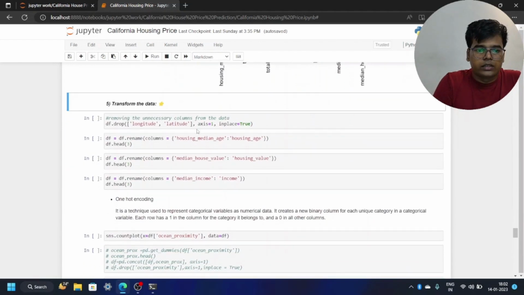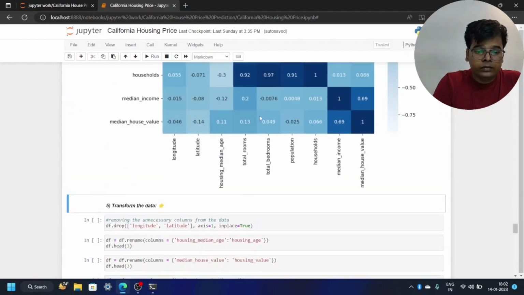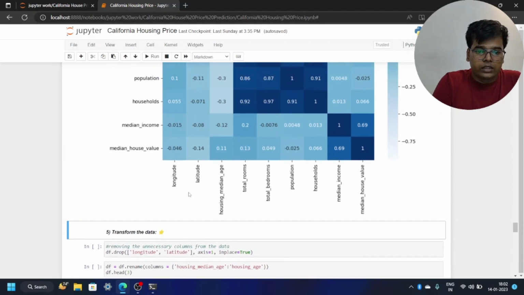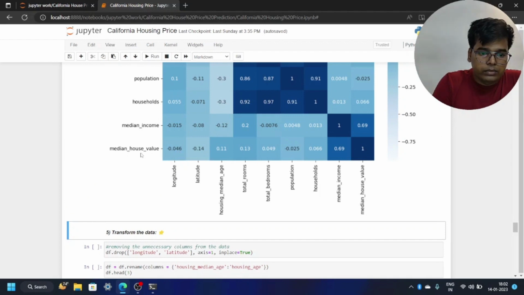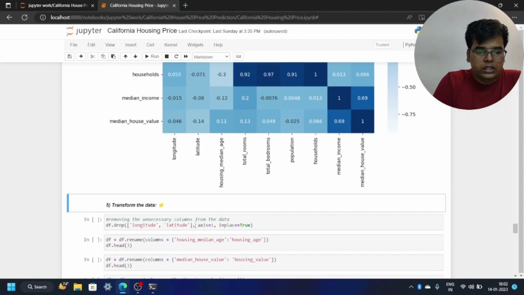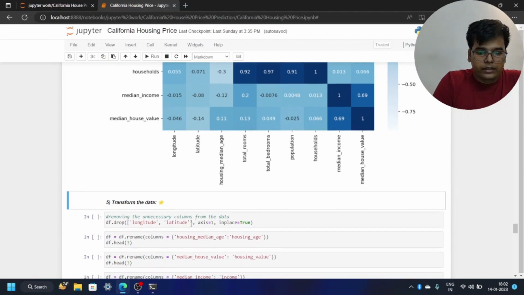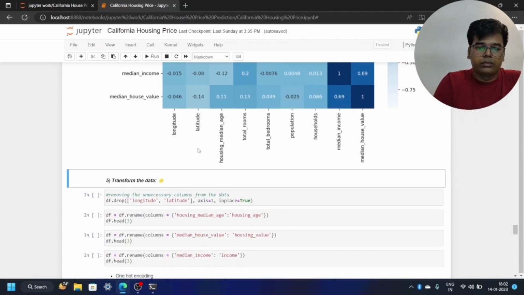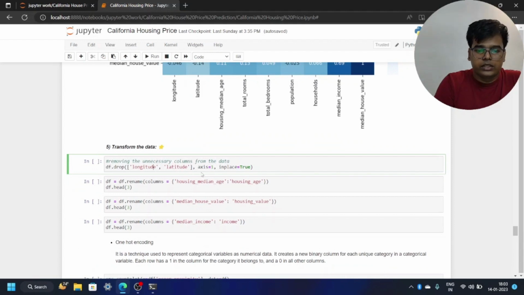Next thing is that we will transform the data. Again, you can see longitude and latitude are very unlikely to be correlated with the median house value. Basically, these values are nearer to 0. So we will drop these columns, and we will continue with the rest of the features. We will drop these features here only.